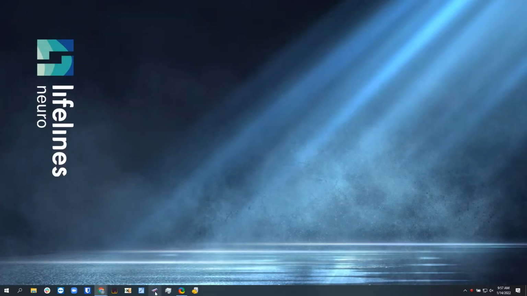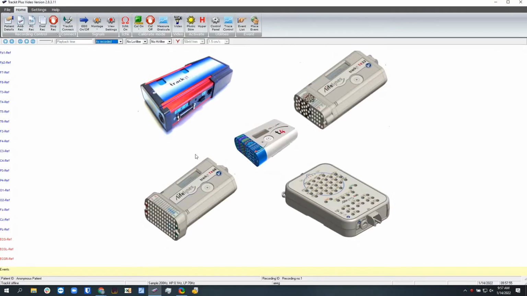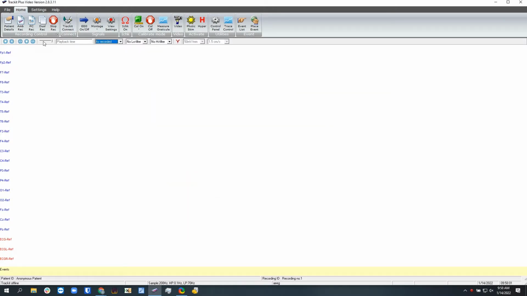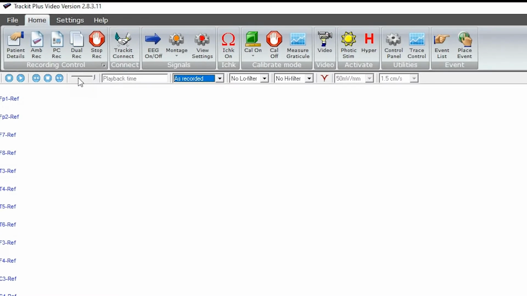Now, let's launch the Trackit software. If you are greeted by the Trackit Setup Wizard, you can click the X in the right-hand corner for now. Our first step is to decide what type of recording we want to run: ambulatory, PC, or dual. As mentioned before, for this example, we will run through setting up a dual recording.